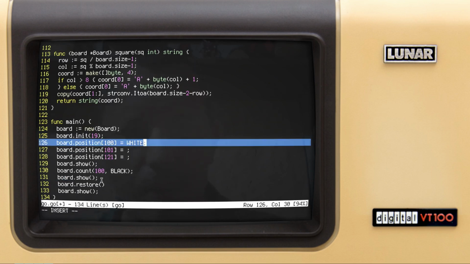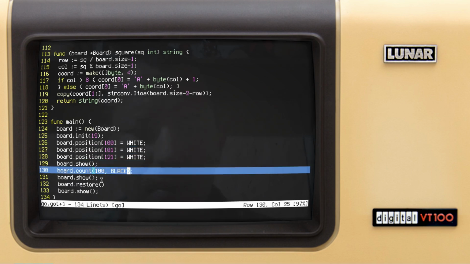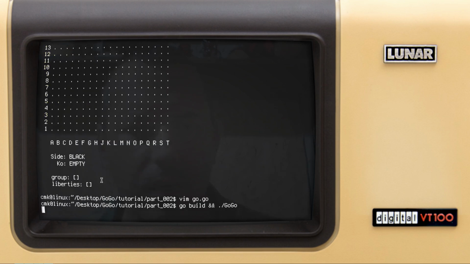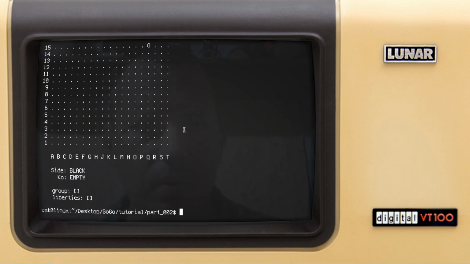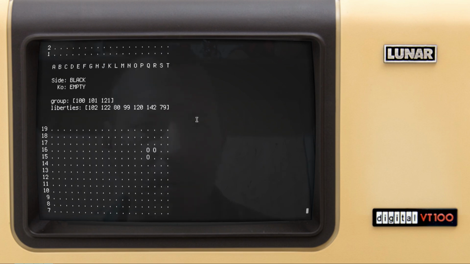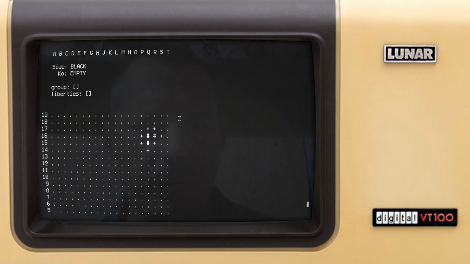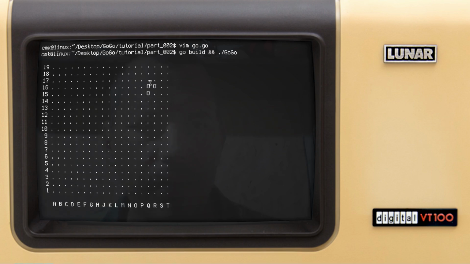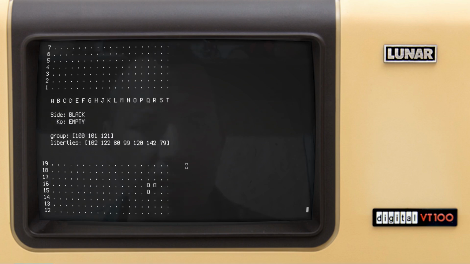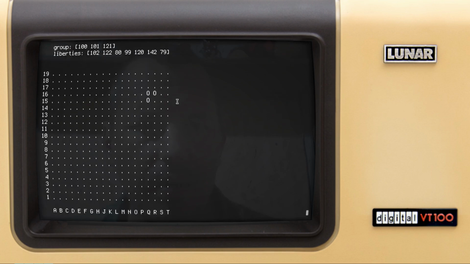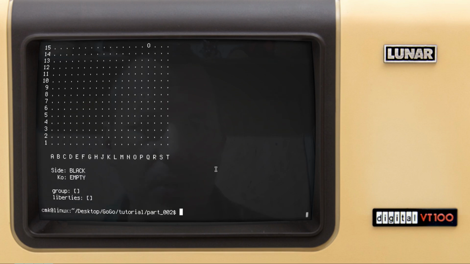One last thing to check here is that we can replace this black with white, and here this should be a fairly similar result. Okay, so we have white squares here. And we have liberties, and now we have again the restored board position.